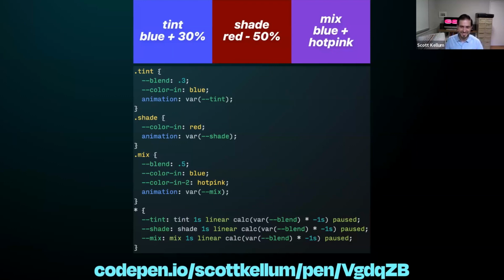So CSS color stuff is, again, coming natively, but you can do this right now, or you could have done this for years now with just using CSS animations. So if you pause an animation halfway through its duration, then you have something that is interpolated between those two states. So here we're tinting, mixing, and adding shades to these colors, just using animation and pausing them at these particular points.